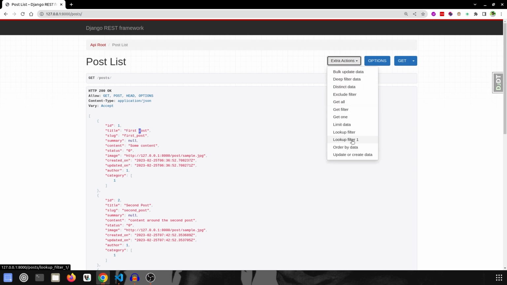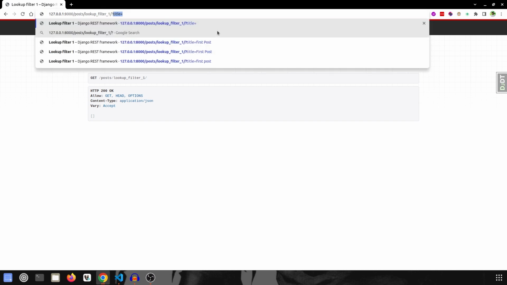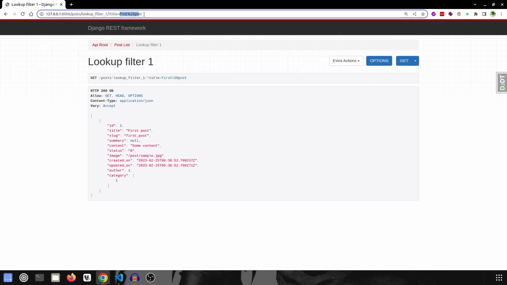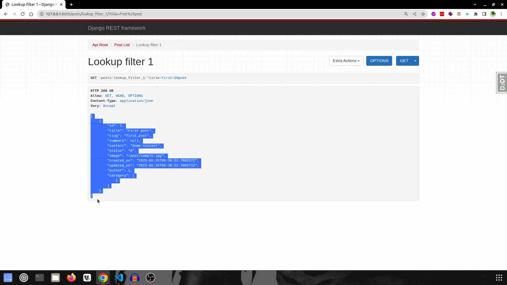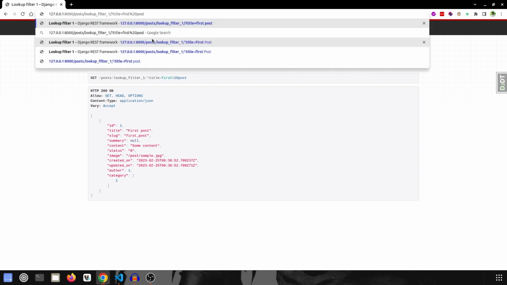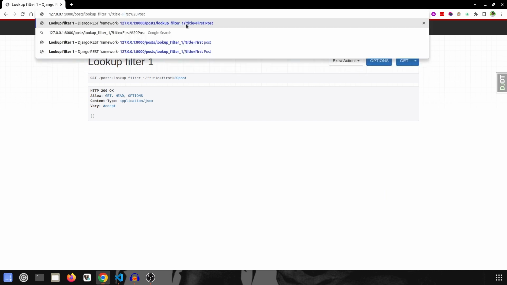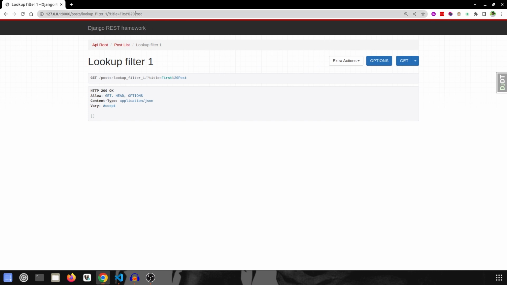Now in the URL we are going to look for lookup_filter_1, and since there is no title provided, it did not match with anything. Now we are going to provide a title that is exactly the same as this one, and we got it, and Django returned it. So now we are going to change this. Say we make this a small f, that is, we change the case, and it won't work. And same thing with any other word. So if there is any difference, even a character difference, in exact, then it won't work.